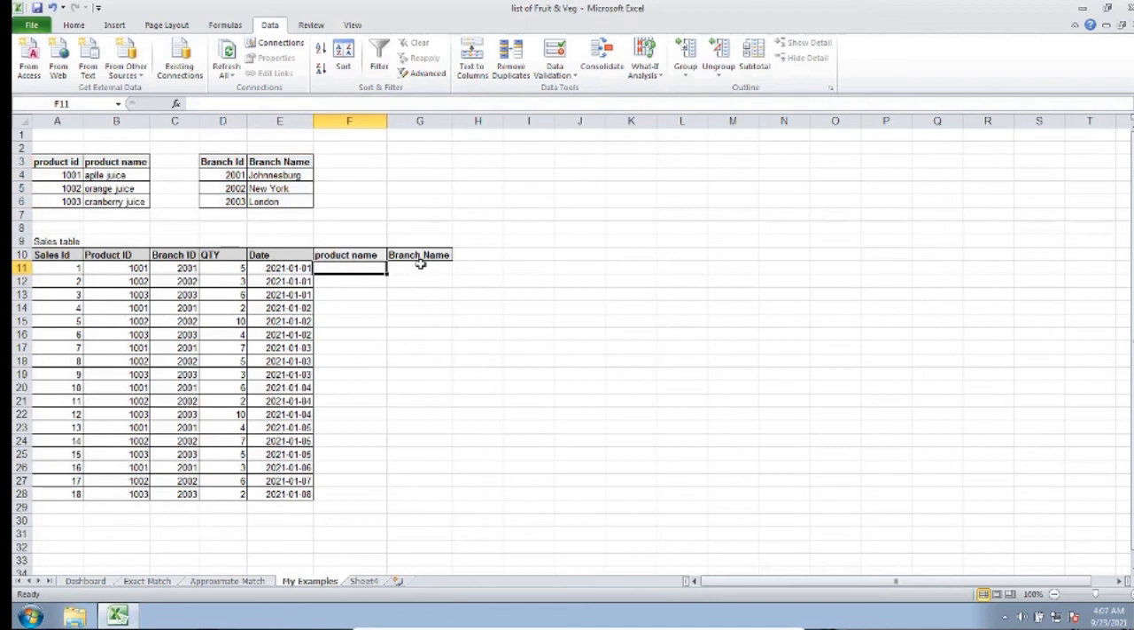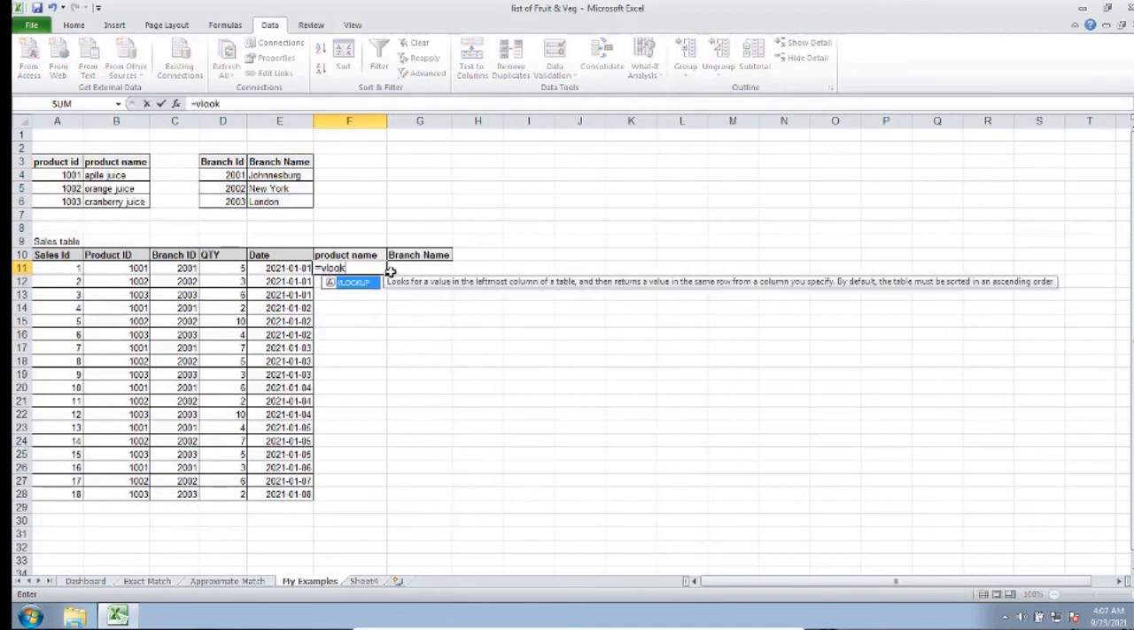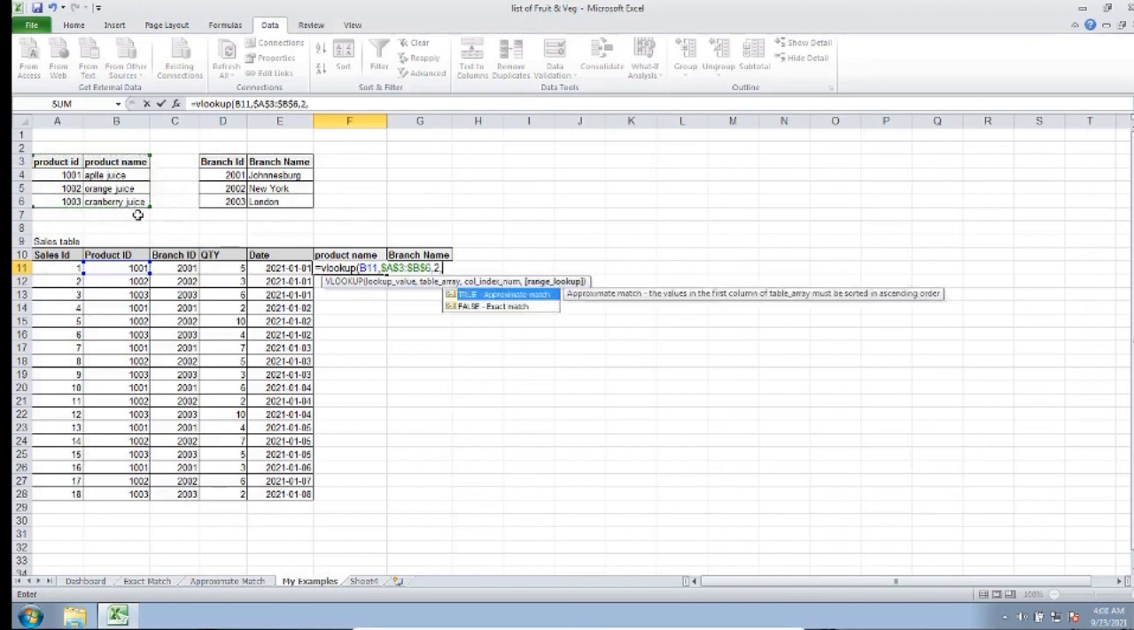So what I'm going to do is have a VLOOKUP, and I want to look up this lookup value in that table array over there. I'll lock it and bring back the second column, and I want to do it as FALSE because I want the exact match, and press enter.